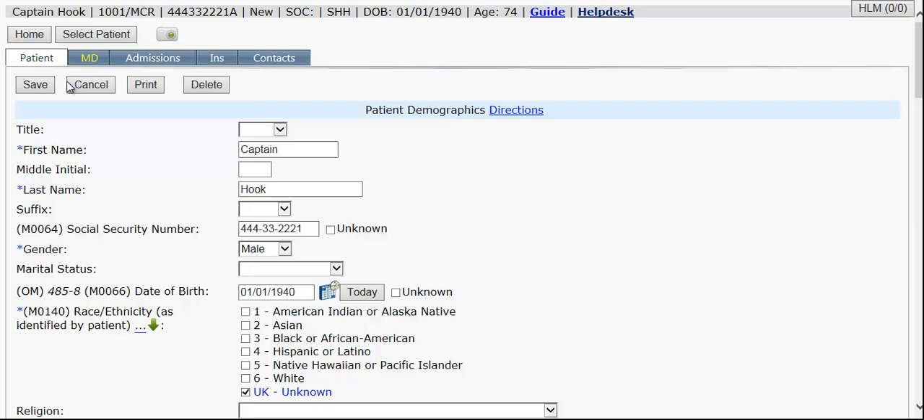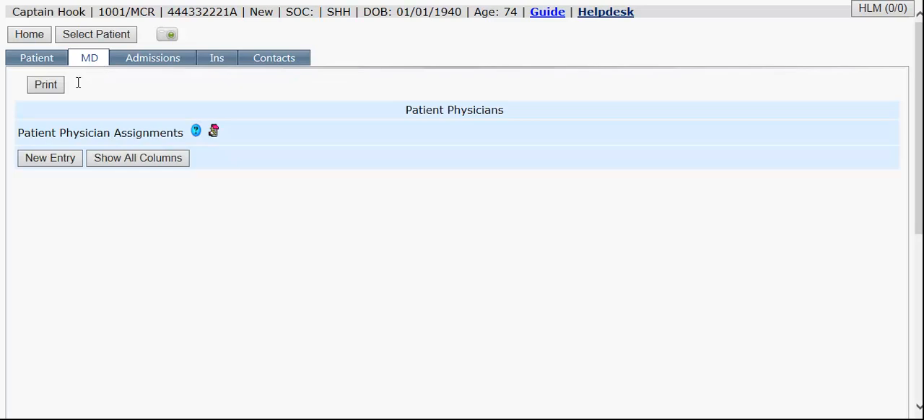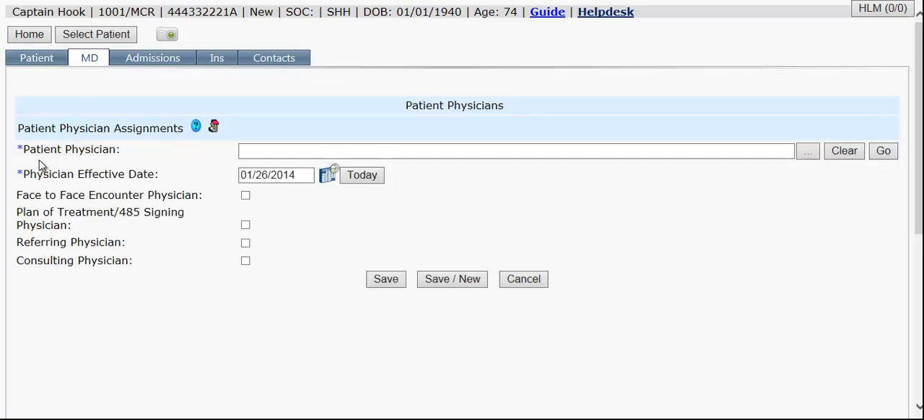The first tab sequentially after the patient is the MD, and notice it's in yellow, indicating that there's not been a physician added for this patient yet or assigned to this patient. So I'm going to click the MD tab, and I'm going to click New Entry to add the first physician.